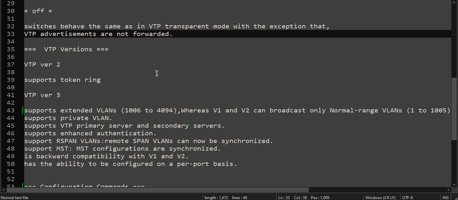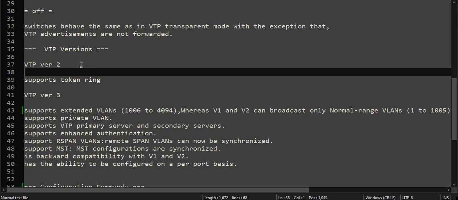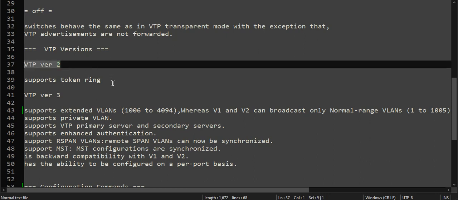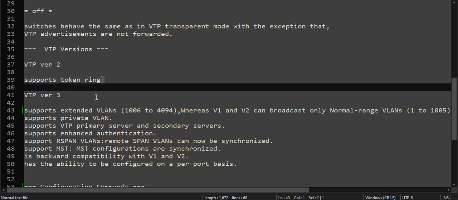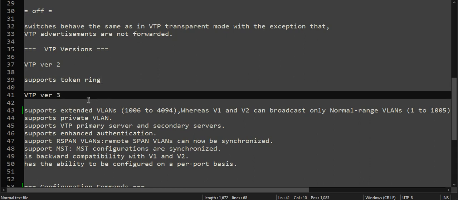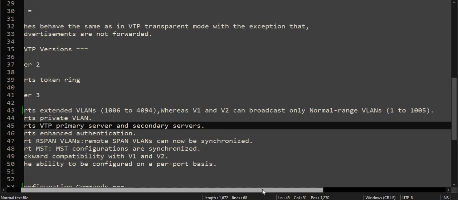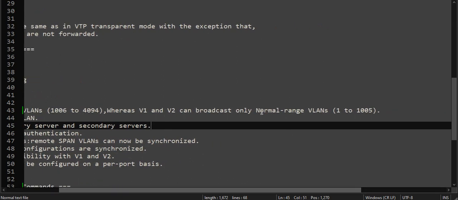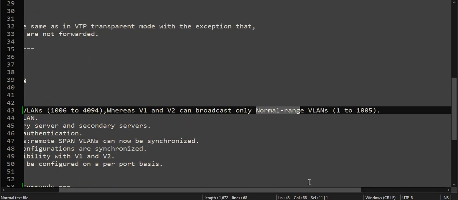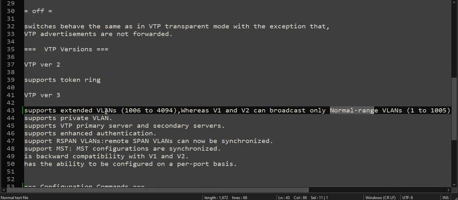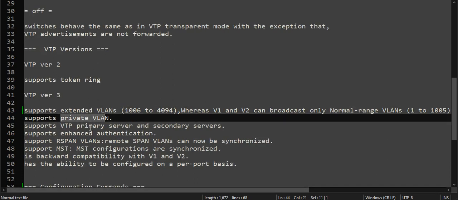We have three versions of VTP: 1, 2, 3. Version 2 is the same as version 1, plus it supports Token Ring. In version 3 we have more features. Version 3 supports extended VLANs, VLAN 1006 to 4094, but versions 1 and 2 only support normal range VLANs 1 to 1005. Version 3 supports private VLANs.